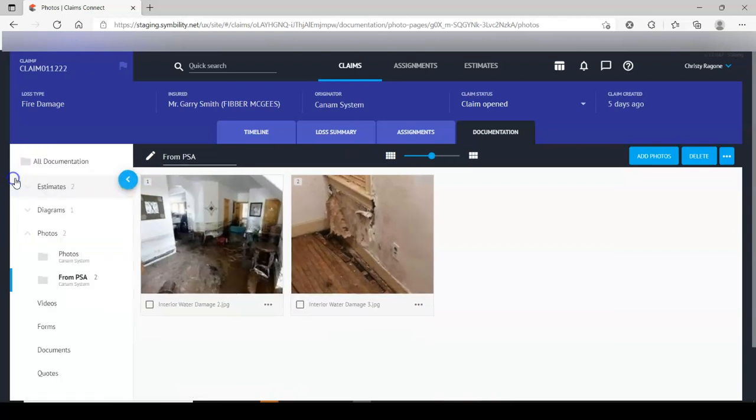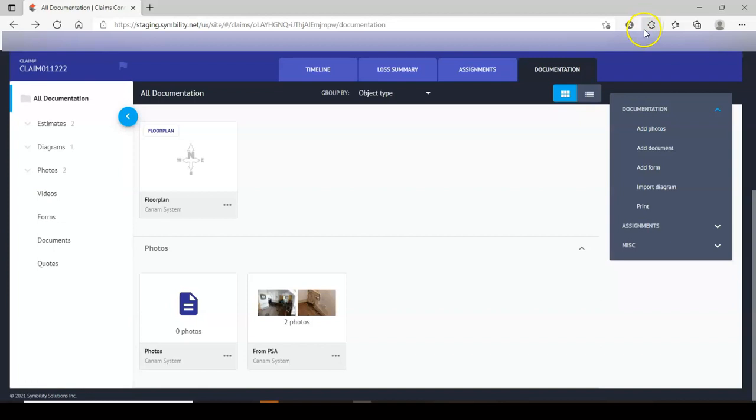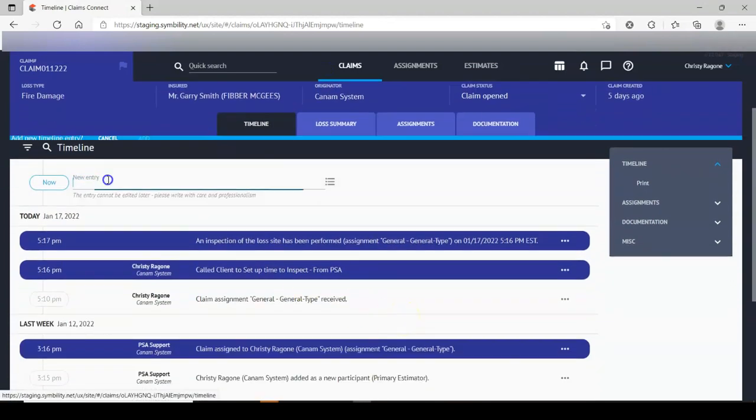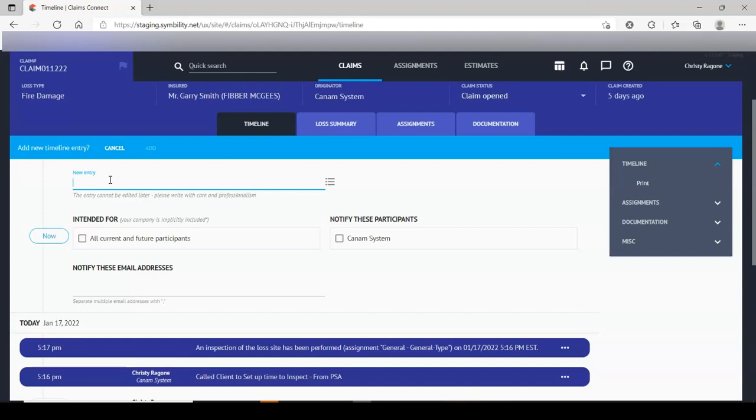Since our claim is seamlessly linked to our job file, anytime manually entered timeline notes are entered into the linked file from Claims Connect, it will automatically send to our Proven job management job file. In my example here, I'm going to be entering in a timeline note within the Symbility claim file.